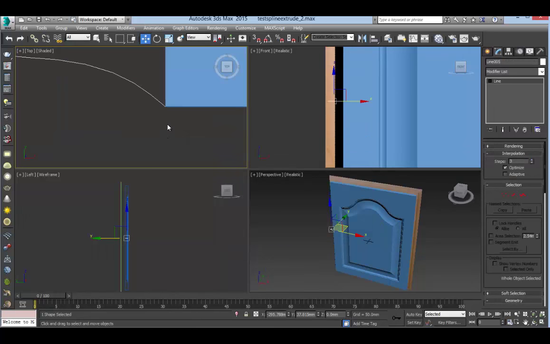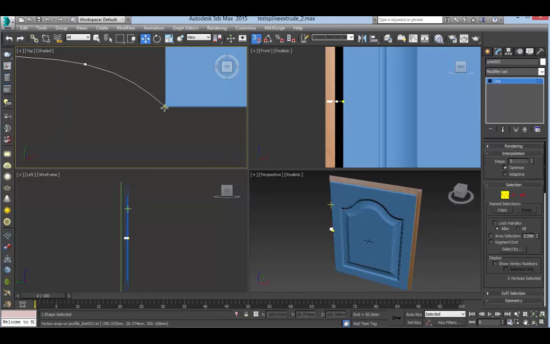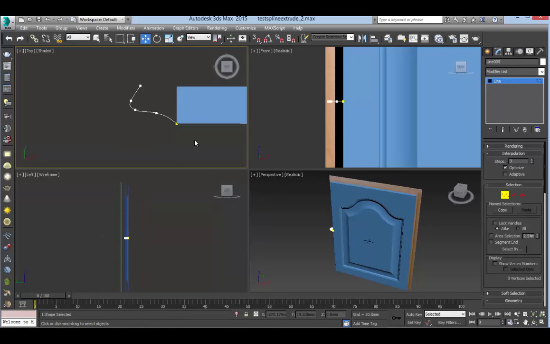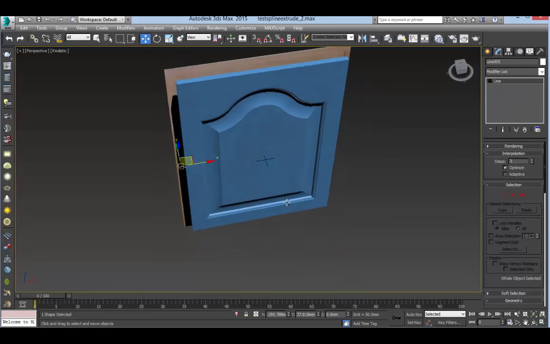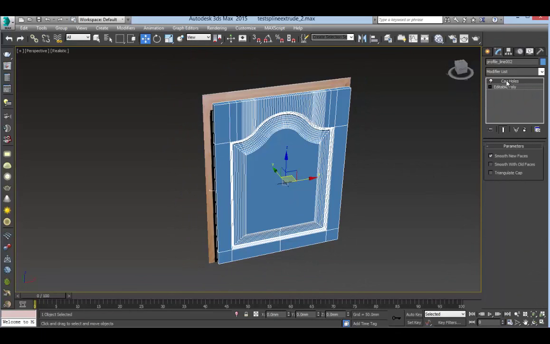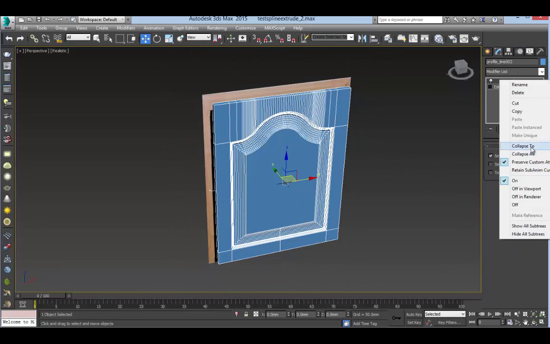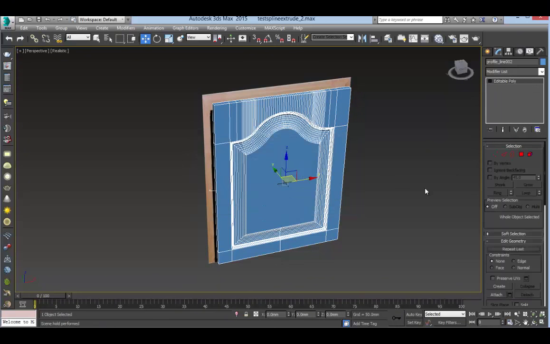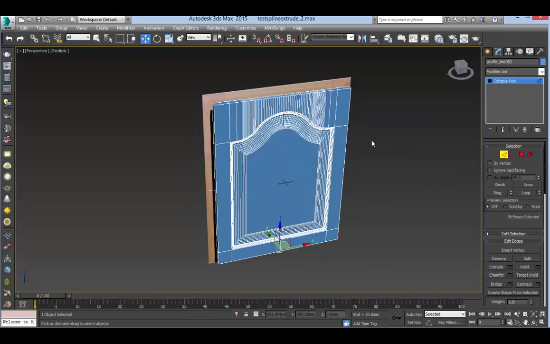Now the edge has to be touching the edge of our object here. So make sure that's right at the edge of the border we're going to use. Now we need a line to go around this whole door. All right, let's convert this to poly again by collapsing it. Select edge and click on edge and then control loop. And select all around our edge.